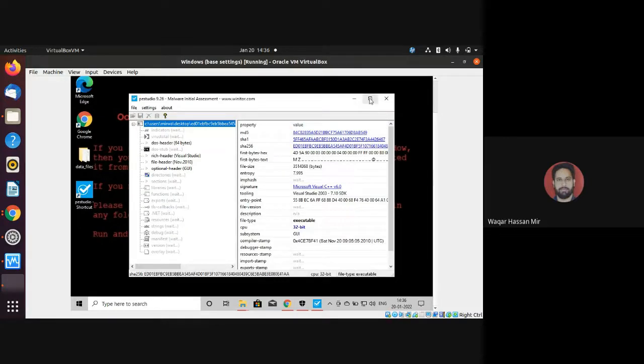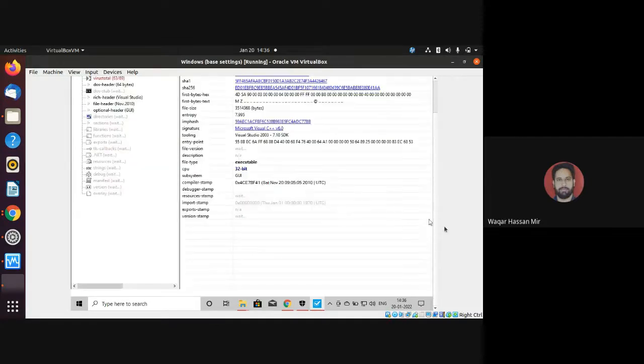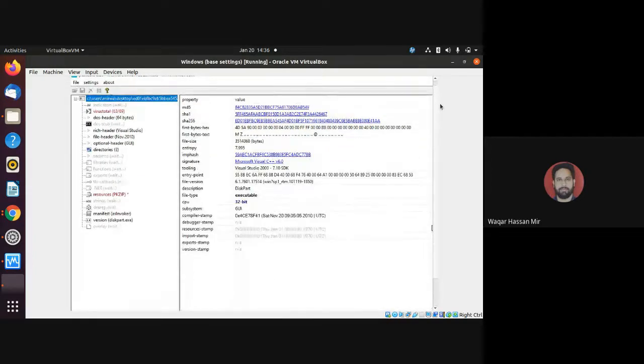This is the interface provided by the PE Studio tool. It will give us a lot of information. There are different tabs available, but we don't have to go through all of them. It will take a lot of time. I'll give you some insight about the various indicators that will let you know whether the executable we are analyzing today is ransomware or not. It will take some time to load.